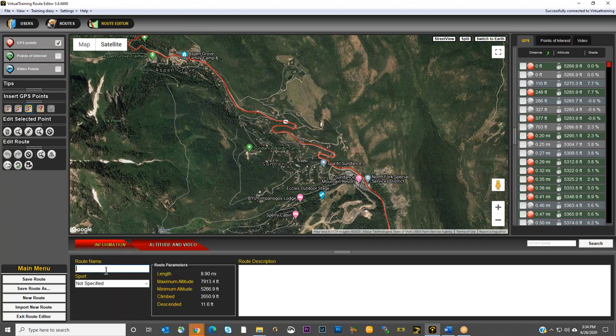The information tab is where you give it its name. It's like when you go Save As in Word or some document you're making, you have to save it as something. So I'm going to call this test Alpine loop. And then I'm going to change the sport. I'm going to give it a description, climbing. Now this is a full loop you can do, but this is just the south side of the loop. So I'm going to call it climbing Sundance side of the Alpine loop. Locals understand what that means. But that's where you give it.